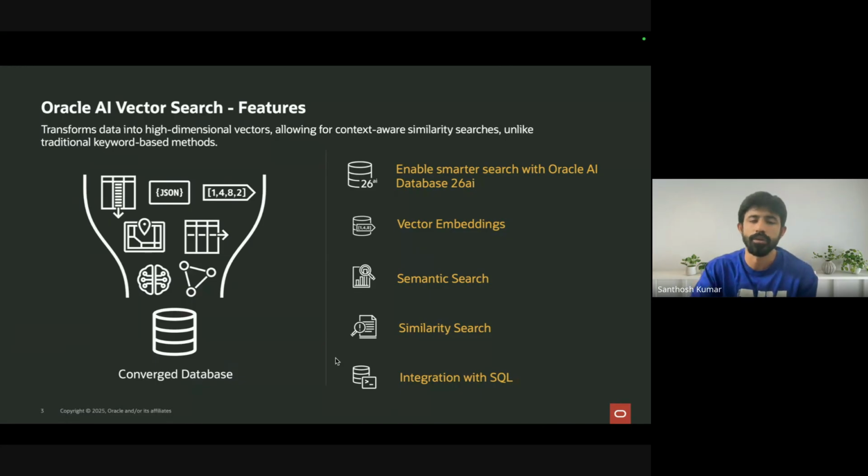And now, as we are using Apex and as this is part of your Oracle database, we'll also show you how you can use vectors and integrate them with SQL commands, generate vector embeddings, and search your vectors using SQL commands.